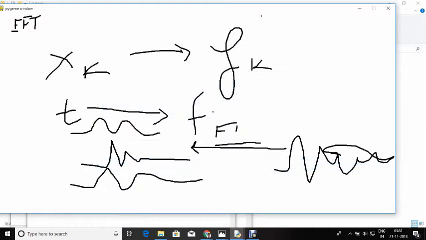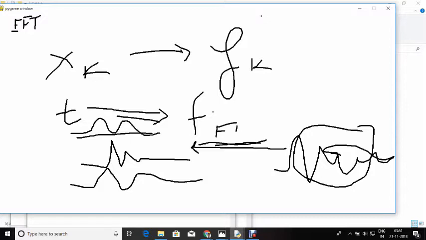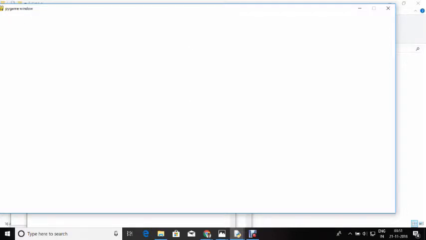Now let's get back to the fast Fourier transform. When I pass my original signal through a fast Fourier transform algorithm, it will divide it into its frequency components, like this frequency component, this one, and this one. Now, what is the definition of the fast Fourier transform?